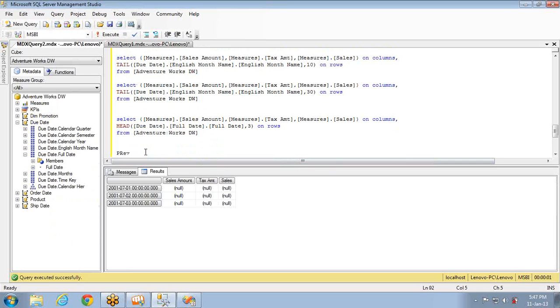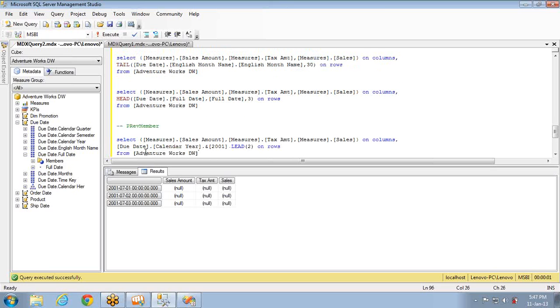Here I'm gonna use previous. Here I'm gonna explain about previous member function. So what this previous member function will do is it will take you back by 1 day. It will take you back by just one member, not 1 day, one member.